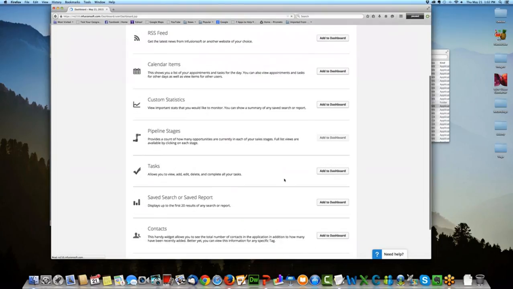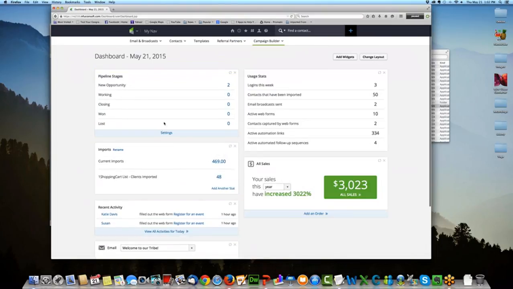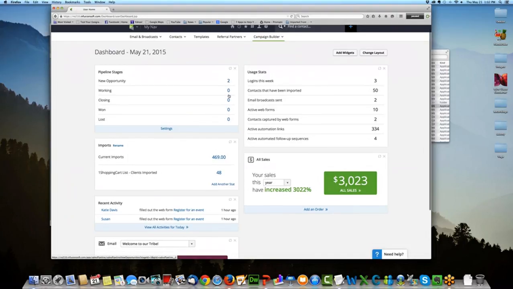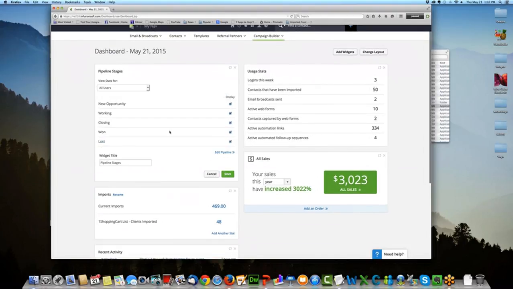Pipelines. So here's my pipeline. I have 2 new opportunities, and then I have 0 working, 0 close. And then I can click on settings, and from here I can do additional things.